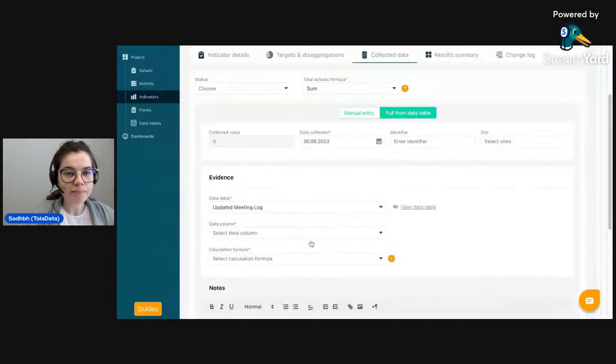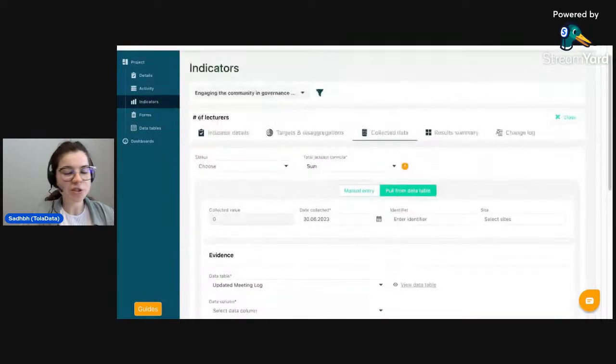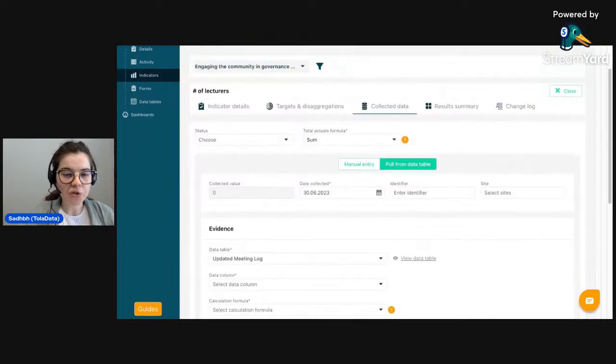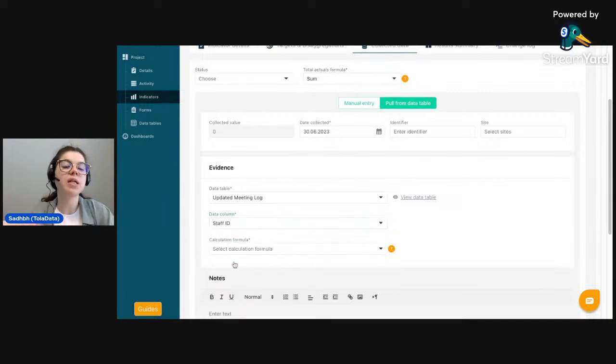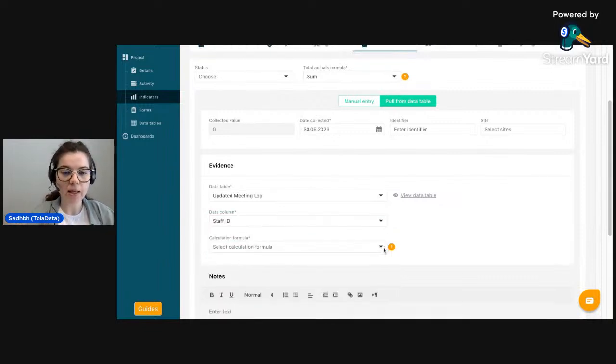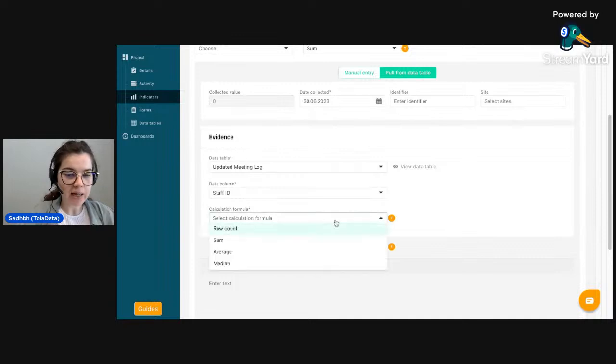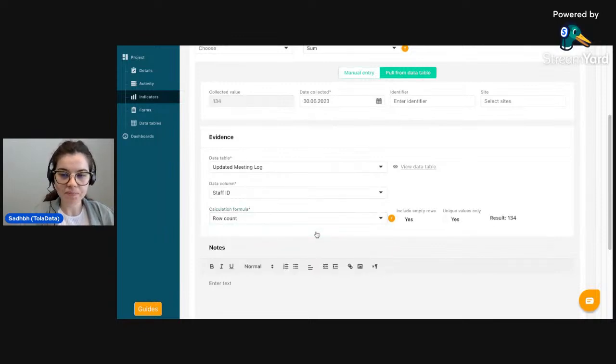Now for the data column, as I'm going to be looking at the number of lectures, in this instance, let's think of them as staff members. So for the data column, I'm going to select staff ID. So this is the second option that we see here because each of them had been given a unique ID. And for the calculation formula, I'll select row count.